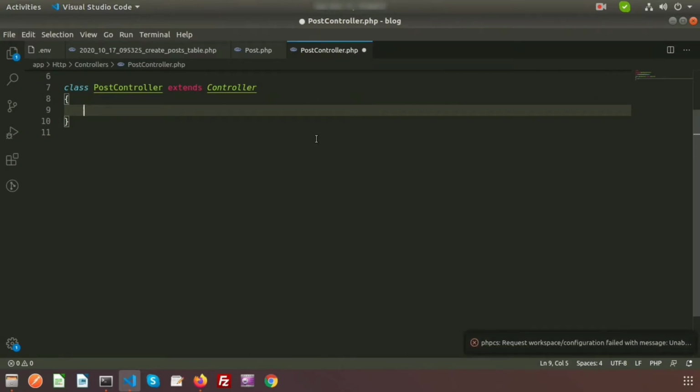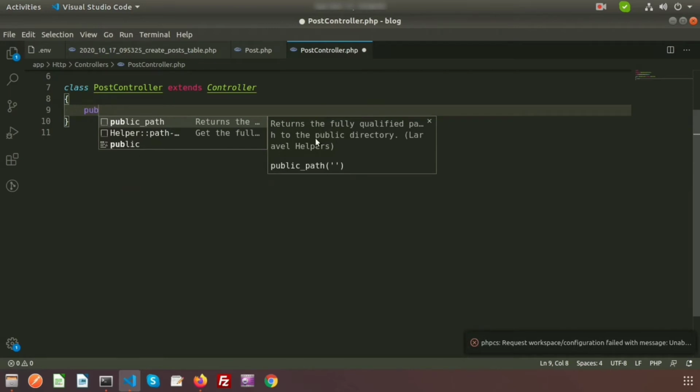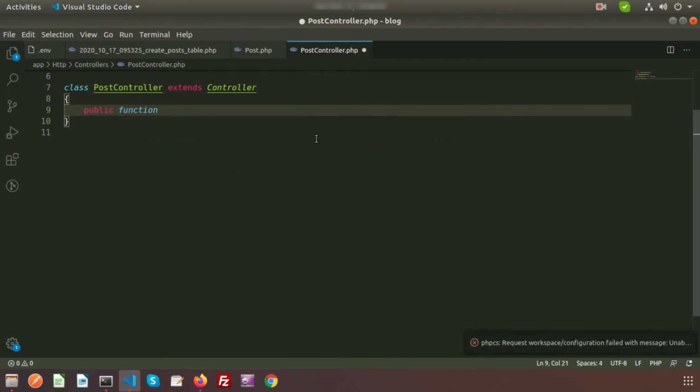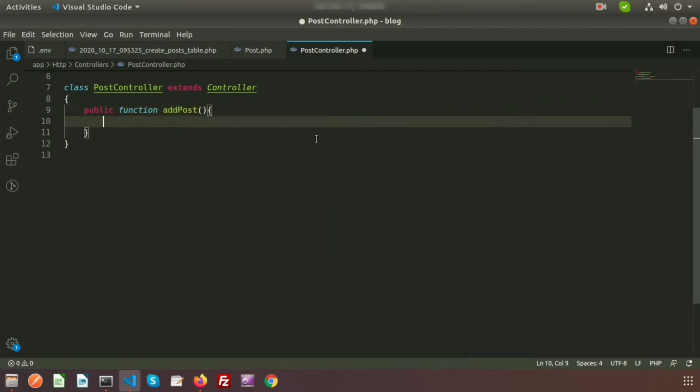So let's create a method, and using this method we will open an add form. First use public function, and suppose my function name is addPost, and I need to add a view. So here I will add return view, and suppose my view name is add-post.